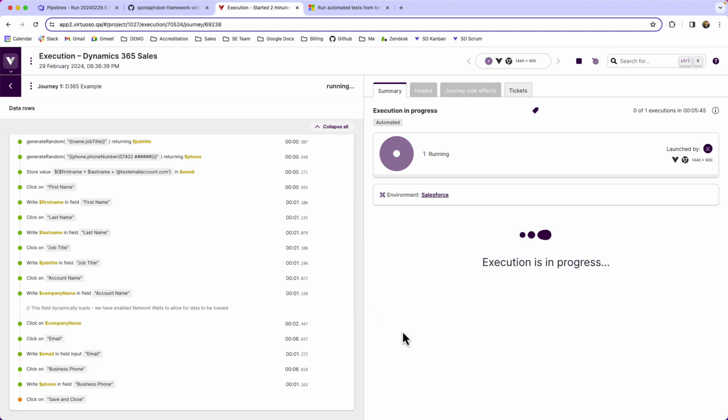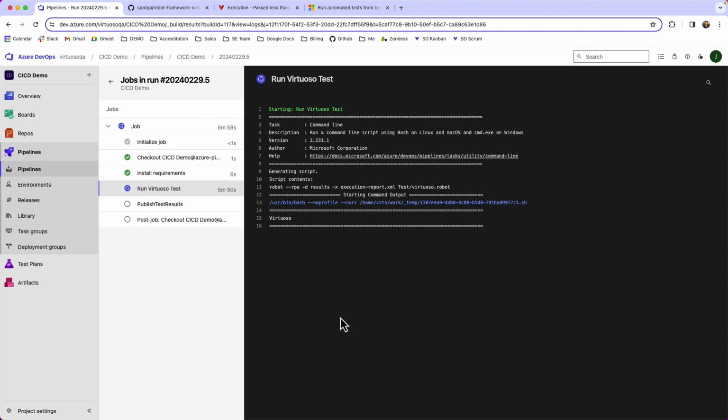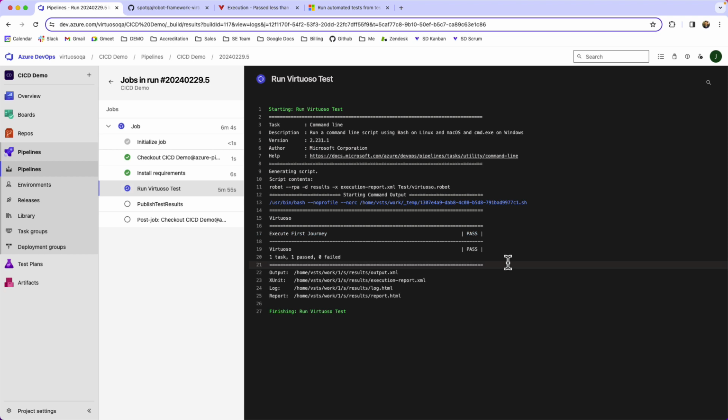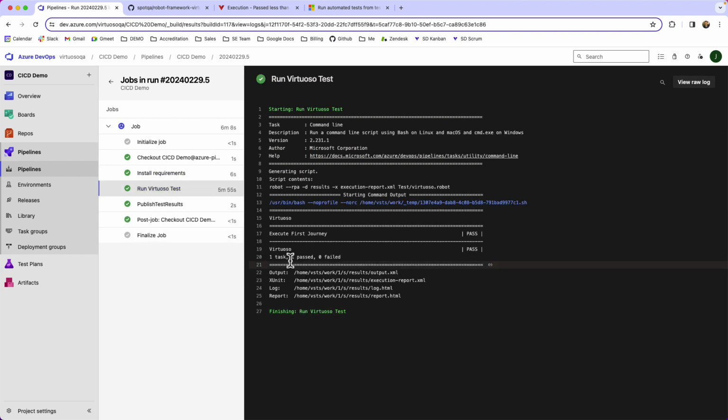Okay, and as we see, the test has stopped running and it has passed. If we go back to the pipeline, we should see now that it gets the response back that the test has passed successfully. There we go. So if we look at the Virtuoso result, we see that it's passed: one task, one passed. Then it will go through and finalize and publish the test results, and the job will finish.